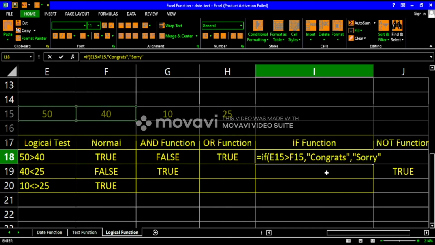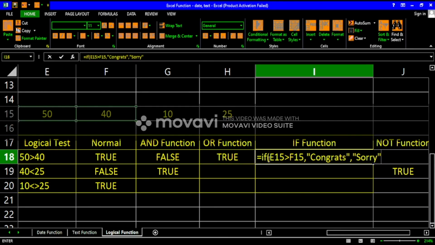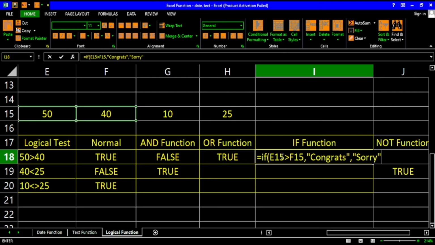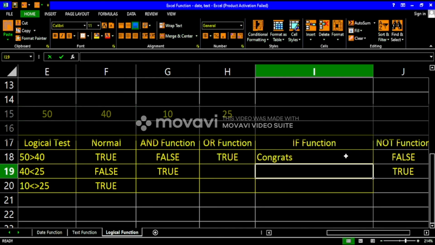Okay, now let's go back. The IF function is used if you don't want to output either true or false, if you want to output something else. Okay, so there are three parameters required. First parameter is the logical test, and the second parameter is the value if this logical test is true, and the third parameter, if the logical test is false, is the output. Okay, so let's see if this works. Click enter, and that's it.